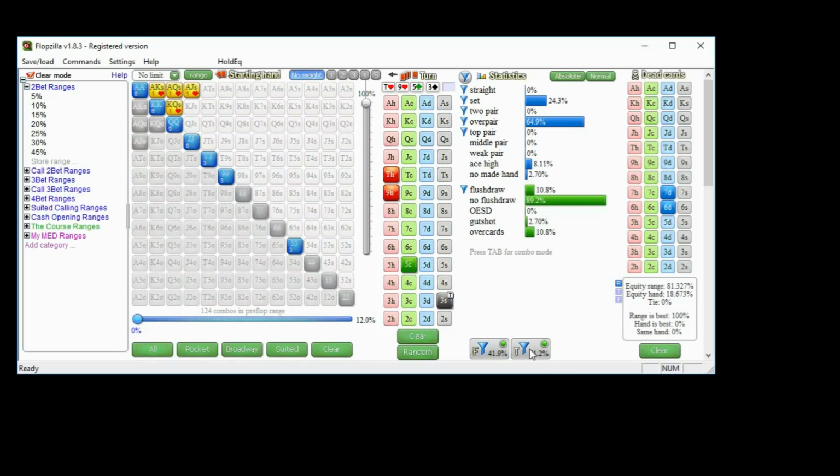So on the turn, he's only folding about 30% of his flop continuation range. So we can use those percentages to help us gauge how much we should bet to get him to fold, or whether or not we should bet at all on that card right there. Okay, so that is looking at a range versus a board.